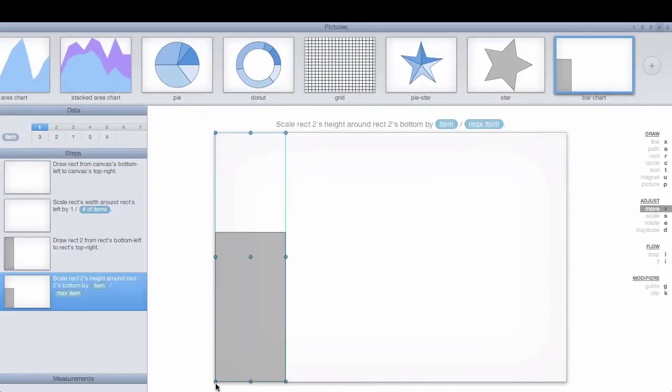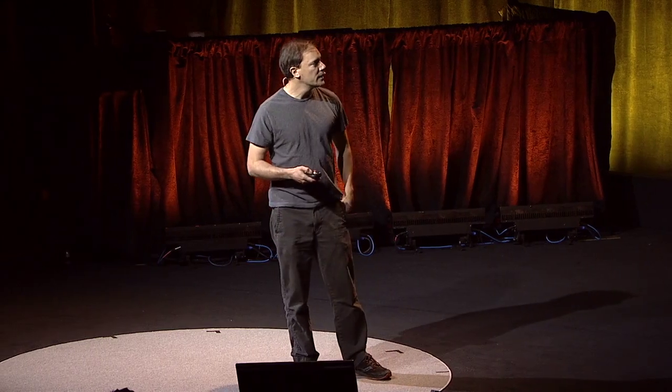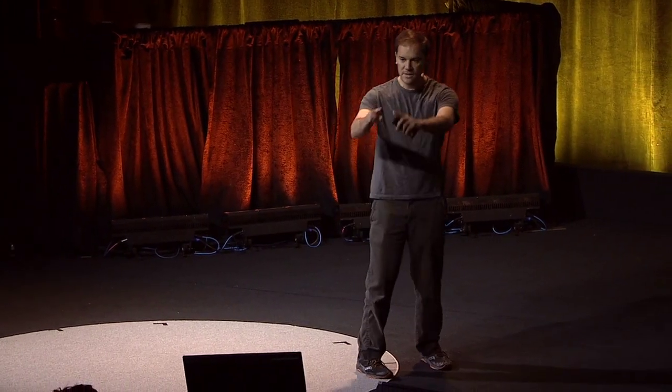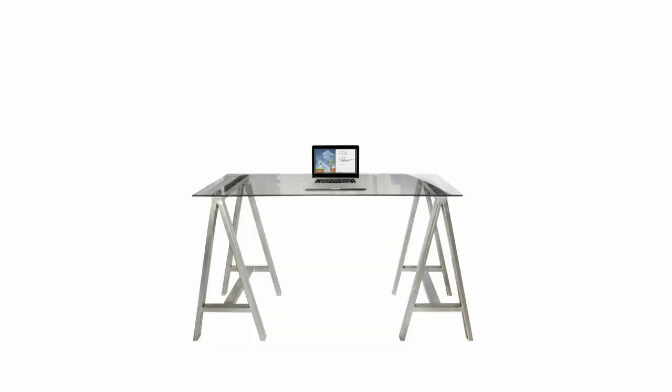Now, these have generally been software-based tools, and what software-based means today is that these tools are trapped inside a tiny rectangle that sits on your desk. To do your work, you sit at your desk and you stare at this tiny little rectangle, and that frustrates me.